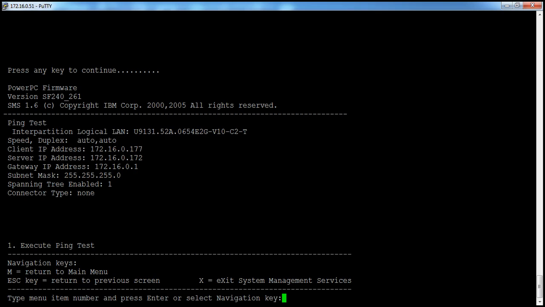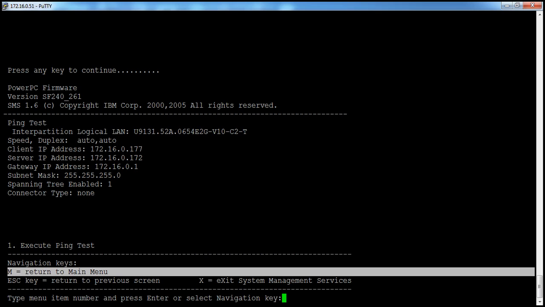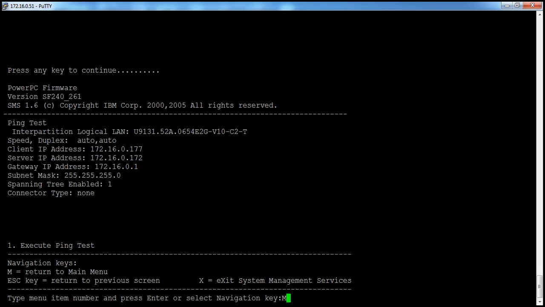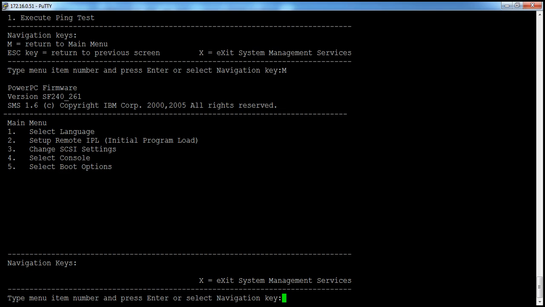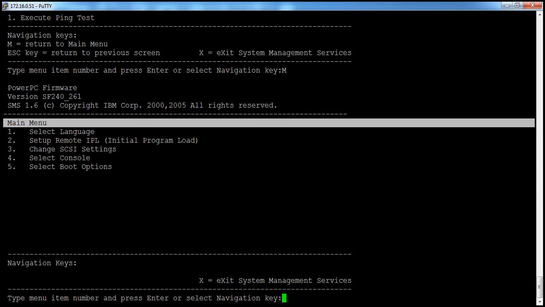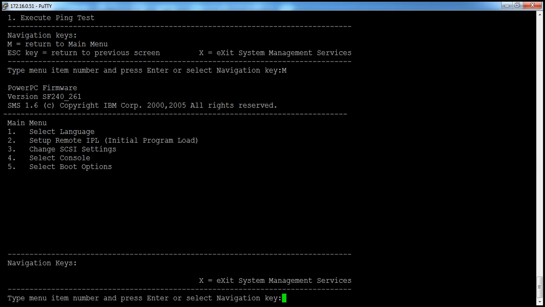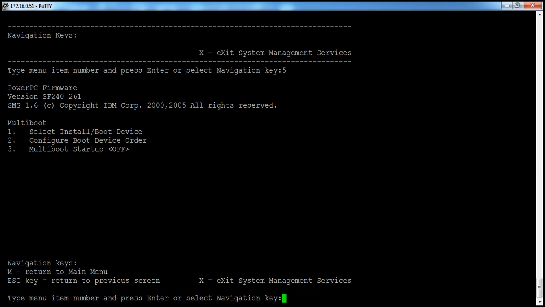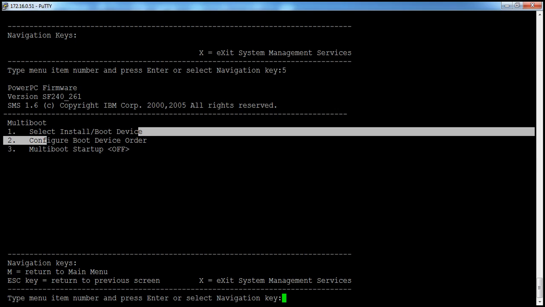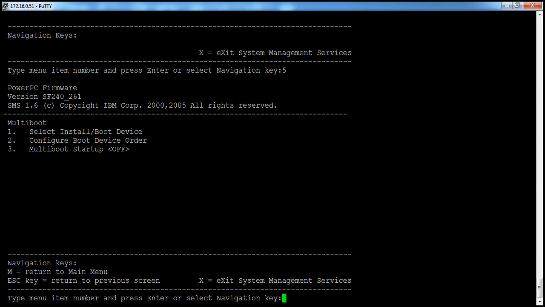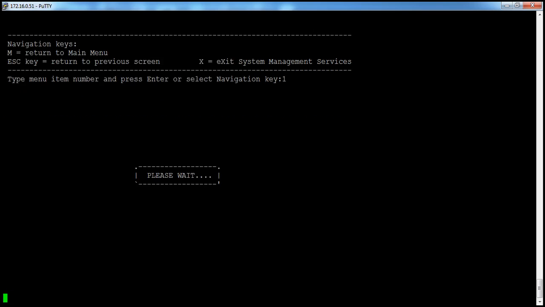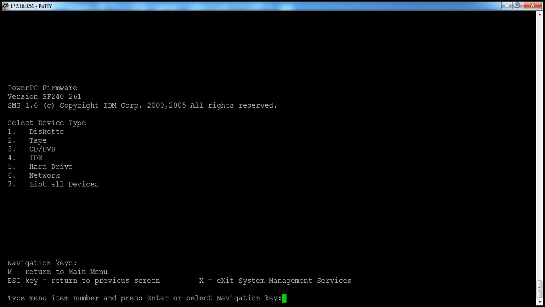Okay, now we need to go back to the main menu. So type M, it will take you to the main menu. This is the main menu. Here we need to select the boot options. So type numeric 5 and press enter. We need to select installer boot devices. So press 1 and enter. We are going to use the network card for the installation purpose.